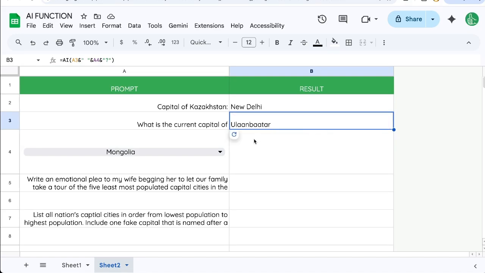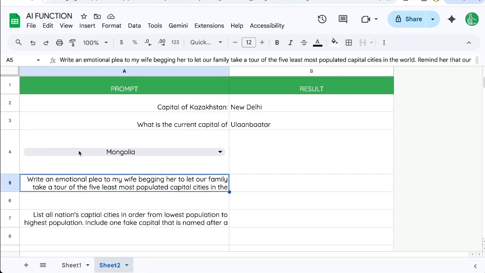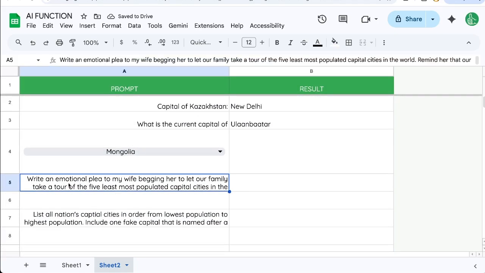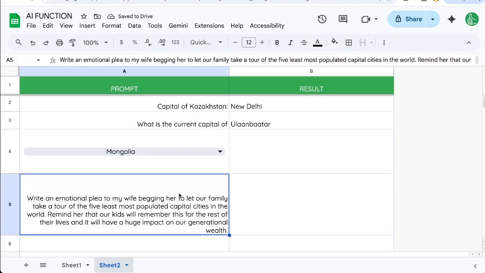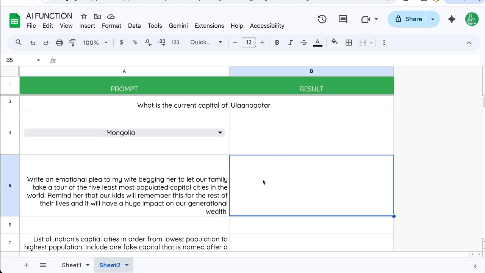These are pretty easy facts, but what if I want to write something new, generate something new? Like, I want to write an emotional plea to my wife, begging her to let our family take a tour of the 5 least populated capital cities in the world. A reminder that our kids will remember this for the rest of their lives, and it'll have a huge impact on our generational wealth. Well, let's see if we can do this.